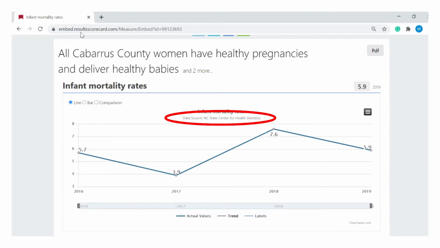So for example, if someone wanted to learn a little bit more about infant mortality rates in Cabarrus County, they can go to the North Carolina State Center for Health Statistics, where they're able to access these infant mortality rate reports, where we're getting our data for the scorecard. And if we look to the right, that 5.9 symbolizes that the infant mortality rate for 2019 was 5.9 per 1,000 live births.